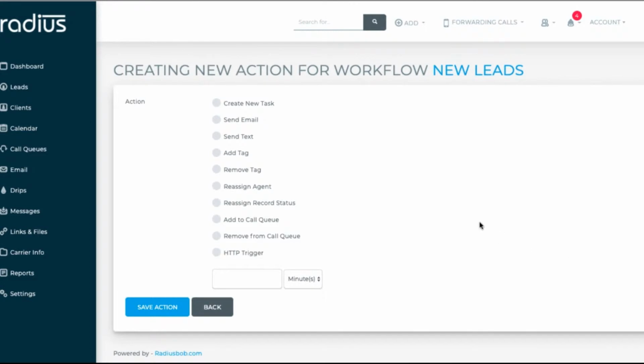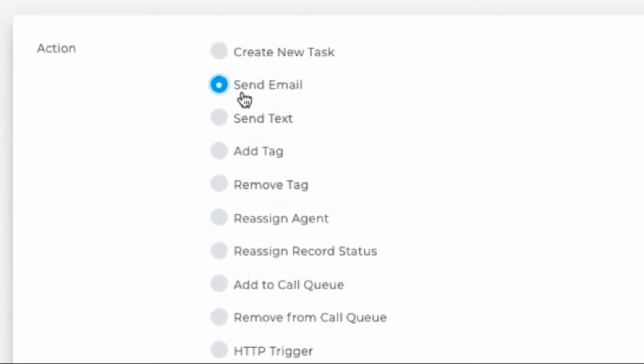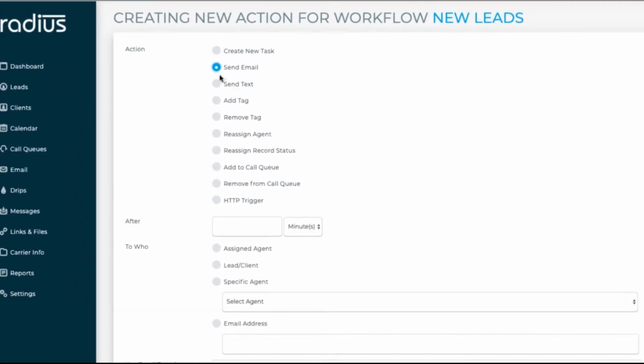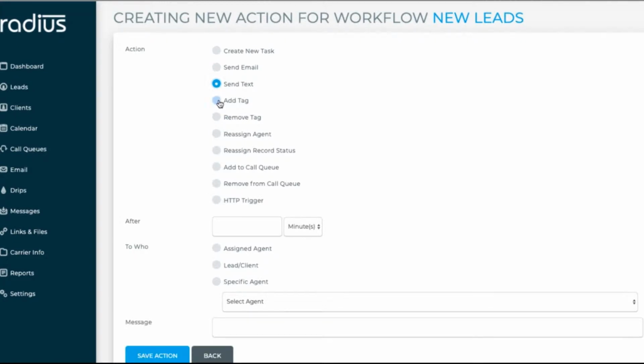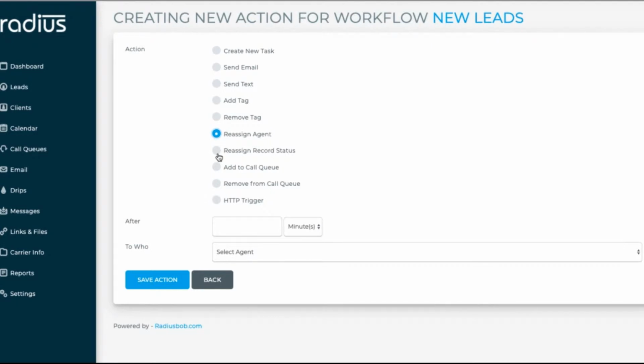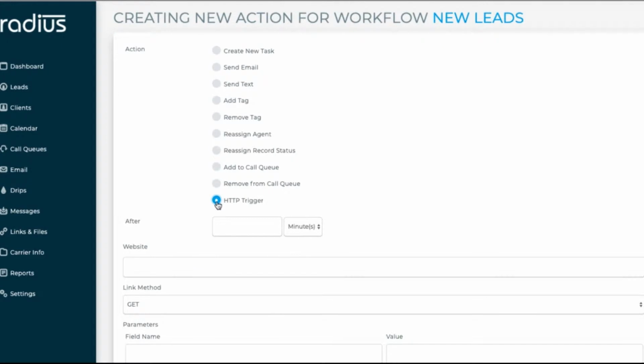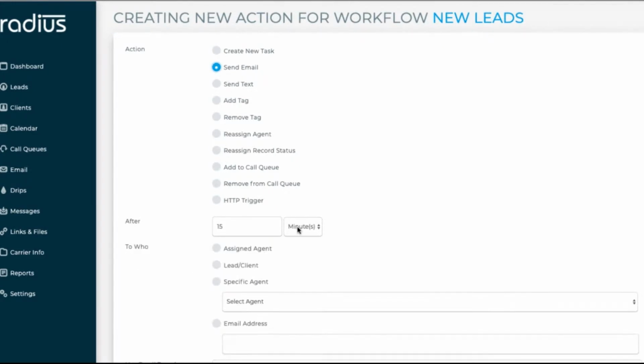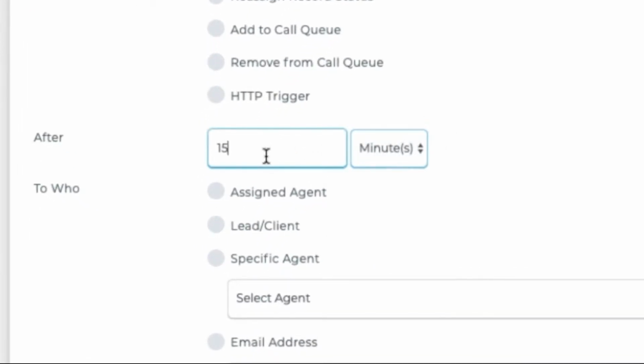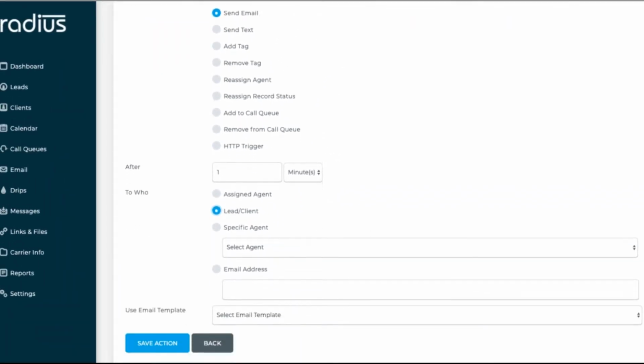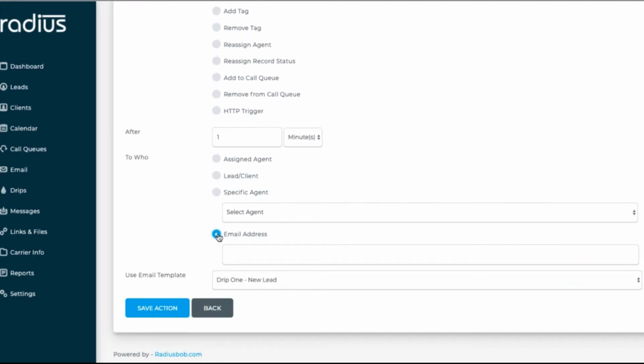You can create actions such as add task, send email, send text message, add or remove a tag, reassign an agent or a record status, add to or remove from a call queue, HTTP trigger, and set the timing, and who it goes to. You can choose the lead or the client, the assigned agent or a specific agent. In the email option, you can also send to a specific email address. For instance, if you have a verification person, you can send them an email template with the prospect's details for them to complete the verification. You'd then save the action and continue on creating as many as you want.